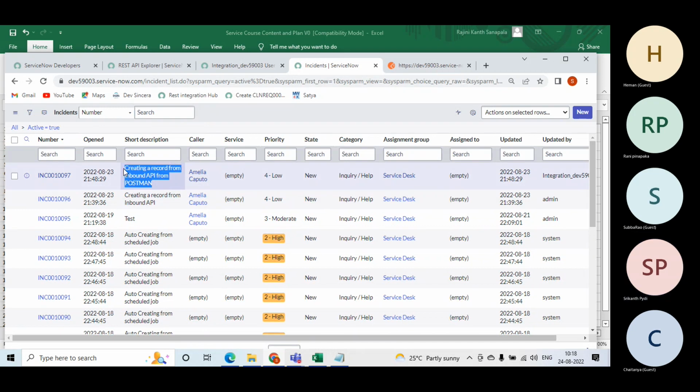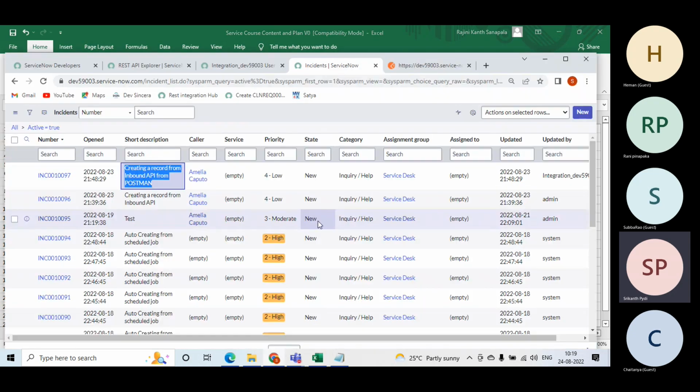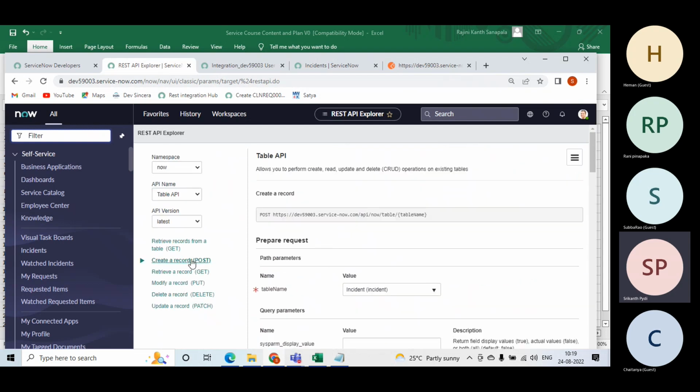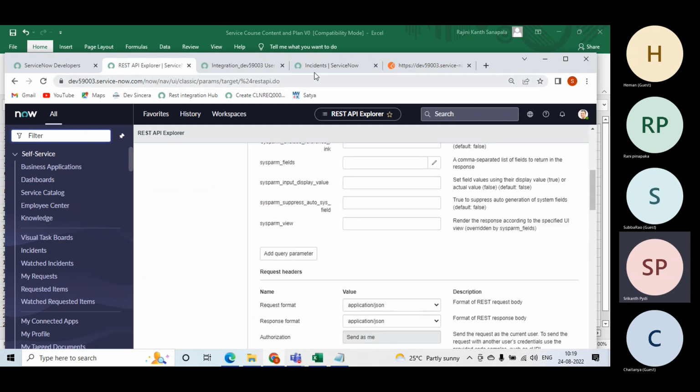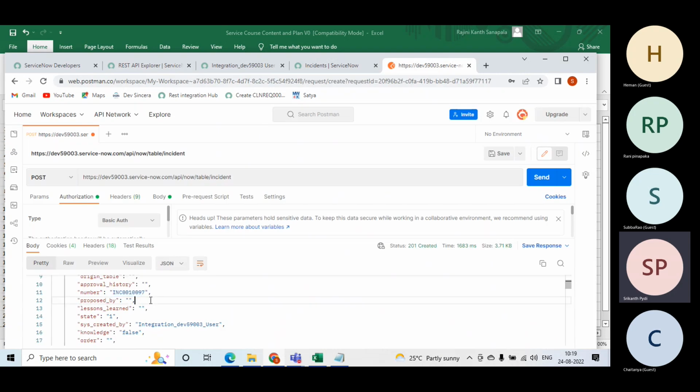Can you see this? Okay, this is how I created a unidirectional integration. The third party tool is able to create a record in my tool. So this is a kind of administration activity, and your job is simple. If somebody asks you to give them an API, you just have to build an API, come to the REST API Explorer, provide the kind of API they want, and then provide this integration user ID and password to the third party tool. It is their job to make sure everything is good and then create a record in our ServiceNow system.